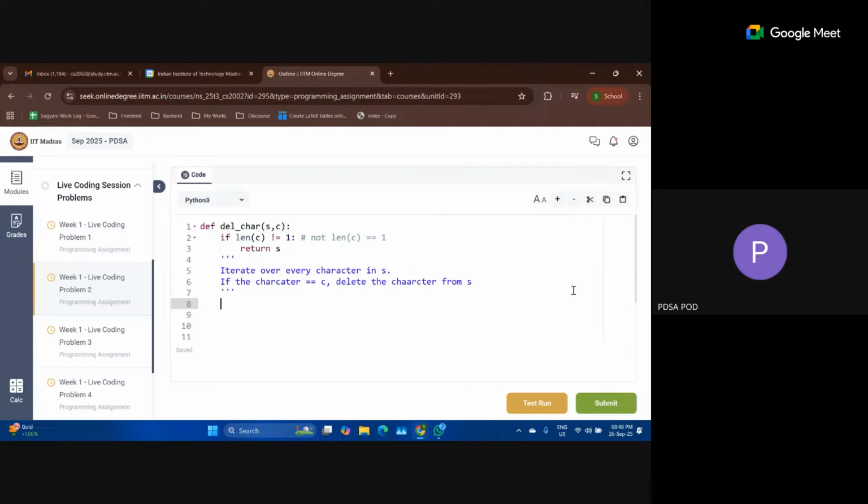Now suppose length of C is equal to 1. Then we are going to write a for loop. I will use a new string, which will store the output string. When I am deleting this character, I will just ignore whatever character I am supposed to delete. When I'm iterating over the characters in S, if this character is C, then how to delete this character from S, that we will discuss now.